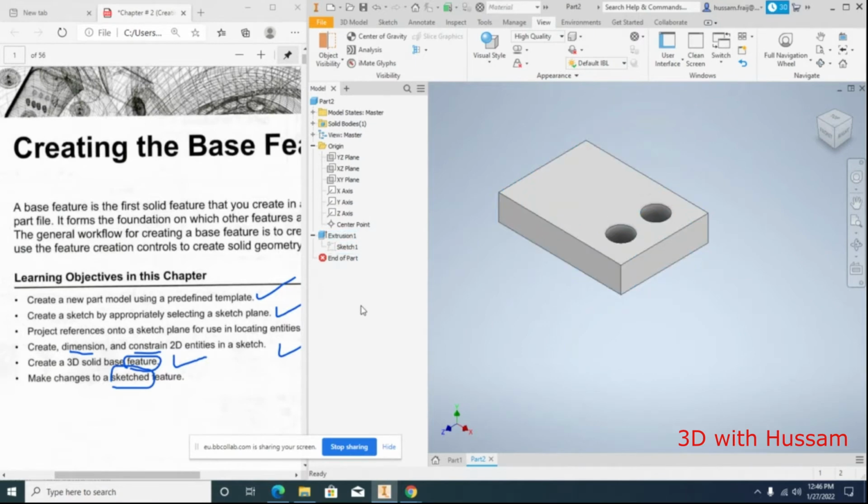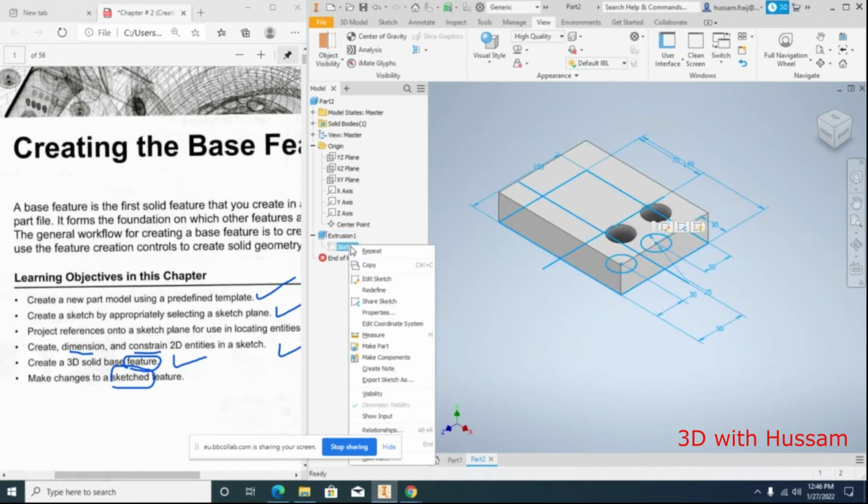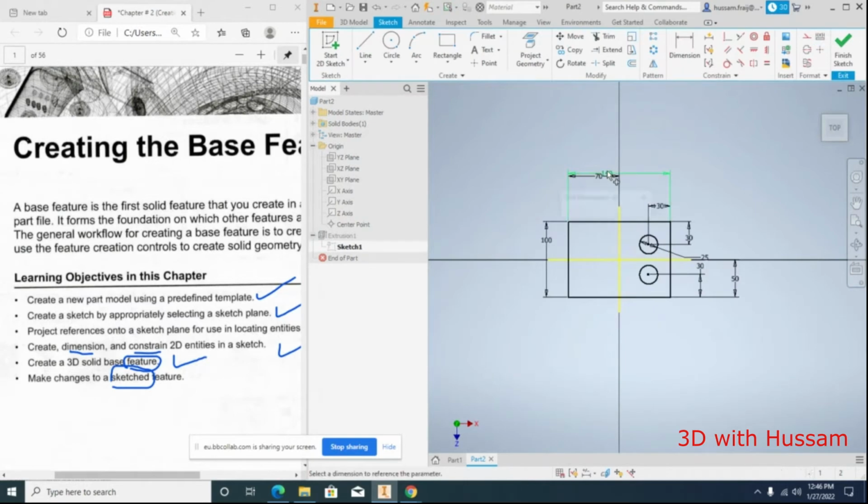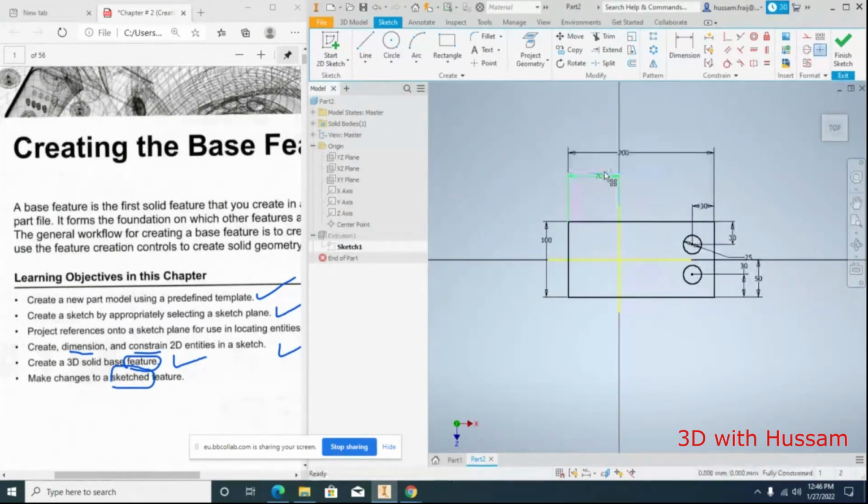So if you are asked to change, modify the sketch, you have to click on the arrow here, open, and click on the sketch and right click, edit sketch. If you click edit sketch, now look what I can change. 140, I want to make it 200. I want to make it 300.